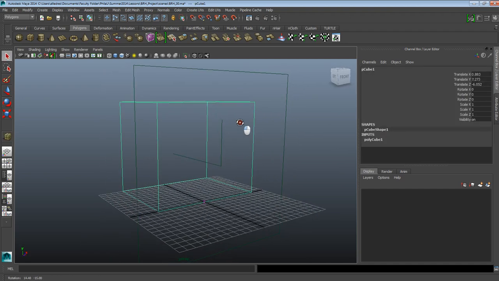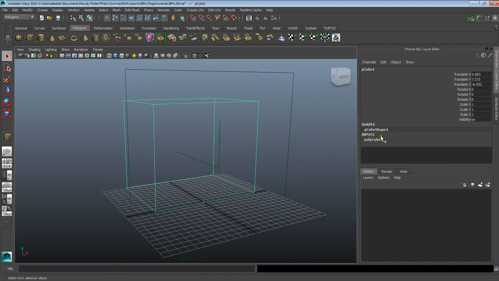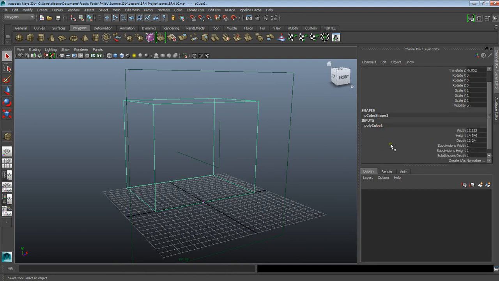And I'm going to use this as kind of the basis of how big I want this house to be. So then I'm going to go into my channel box, and again, remember that this one gives you pretty much the specific attributes of your specific geometry. So if under inputs I click under polycube 1, it's going to tell me pretty much the measurements that I have right now. I actually want this house to be around 25 feet.